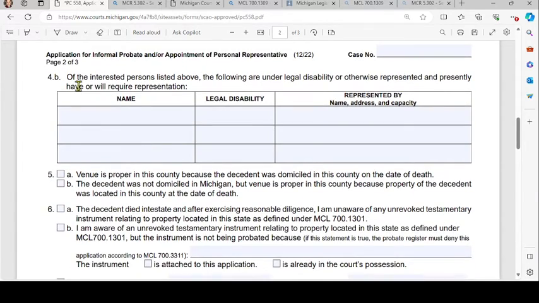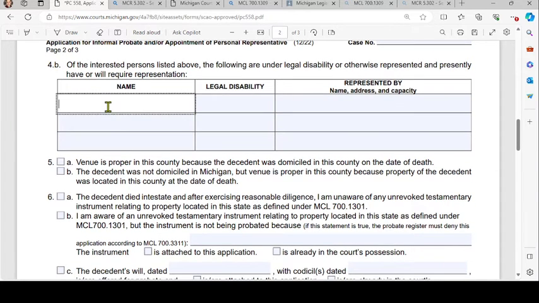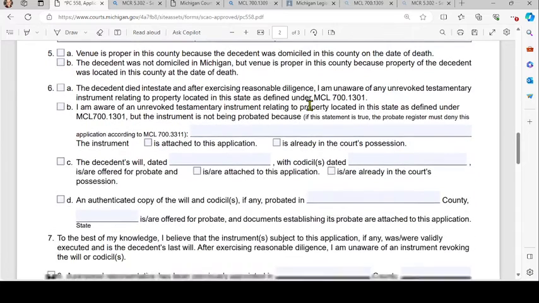Moving to page 2, 4B, of the interested persons listed above, the following are under legal disability or otherwise represented and presently have or will require representation. So you'll put the name of the interested person, their legal disability, they might be a minor or a ward, and then you'll put the person who represents them, as well as their address and their capacity, which might be a guardian or a conservator or a parent.